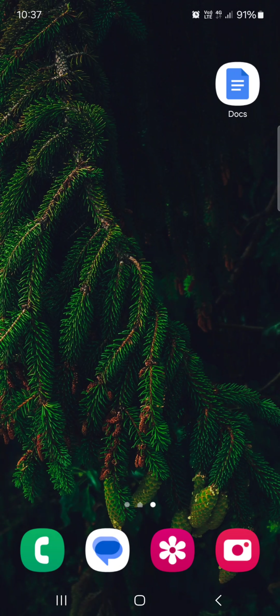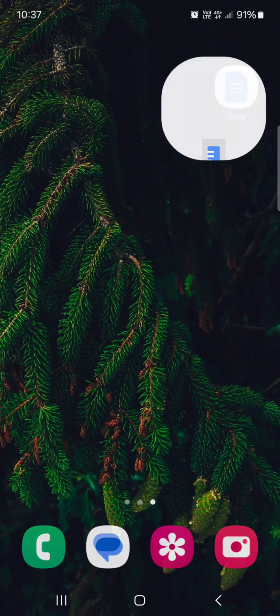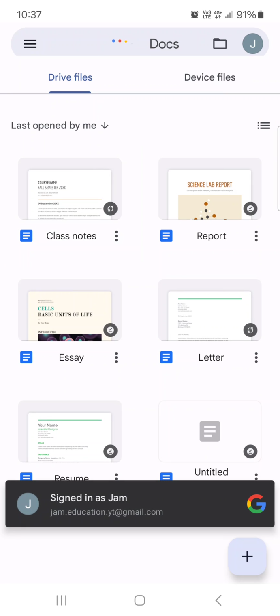So without further ado, let's just jump right into it. First we have to open up Google Docs. And here it opens up in the Drive files.